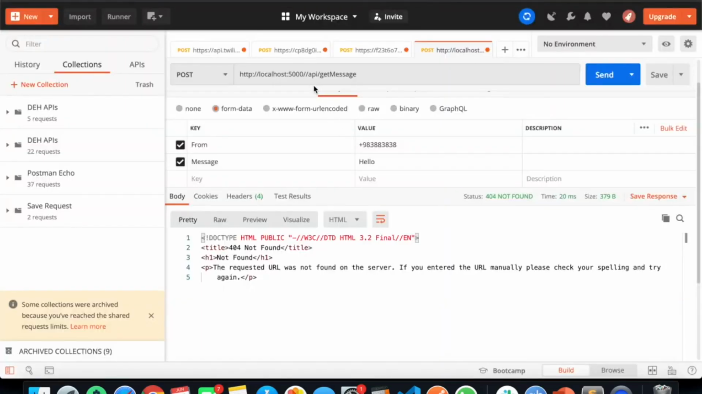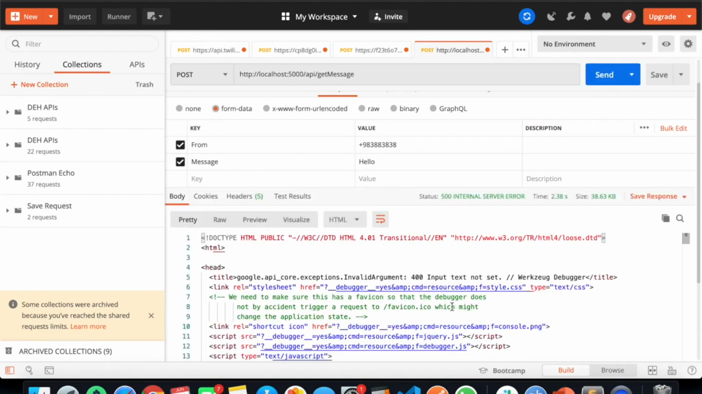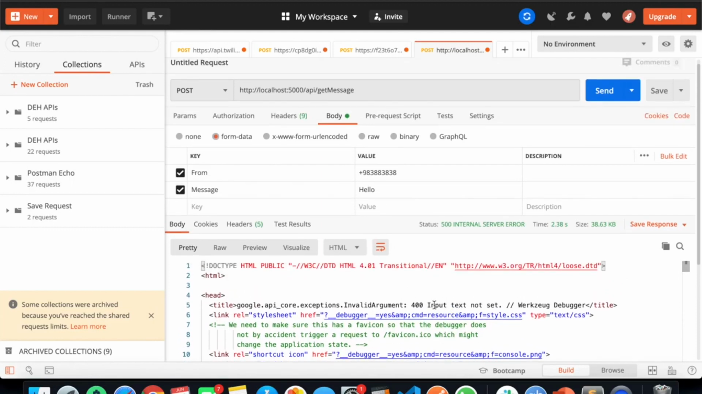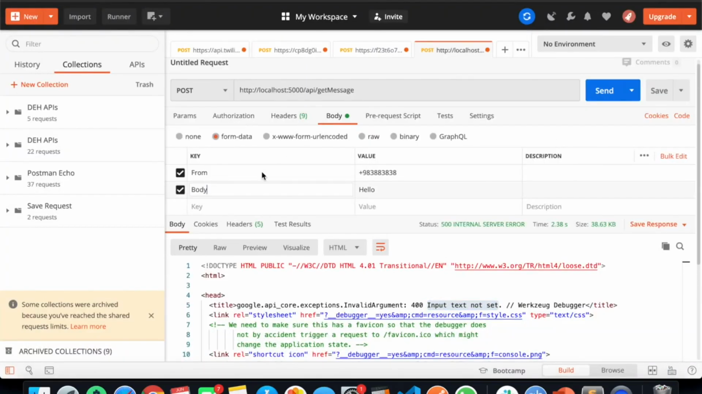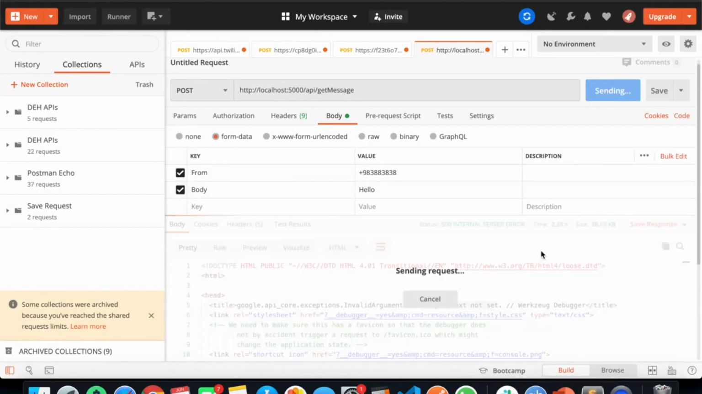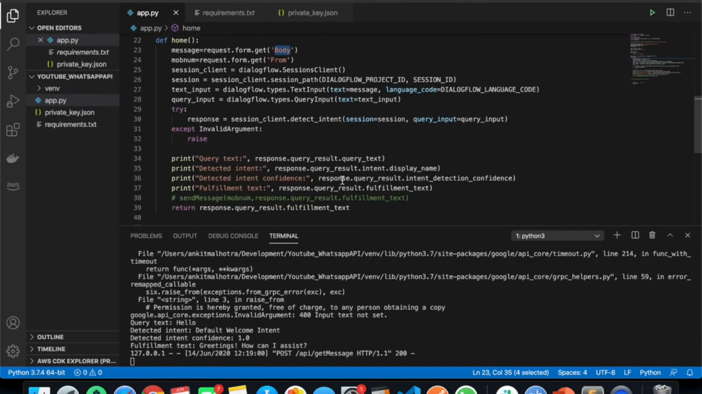Okay, I think I added one extra backslash here. So let's test it. We should be getting input text not set. I think we missed something. Oh, it is body. So it is not message, it is body. Greetings, how can I assist? This message we are getting from Dialogflow. So this means Dialogflow integration is working fine.